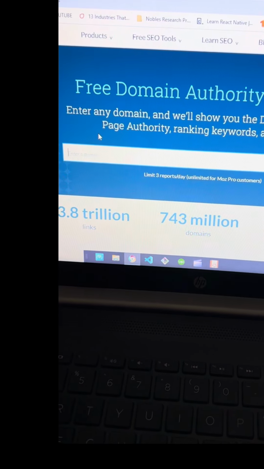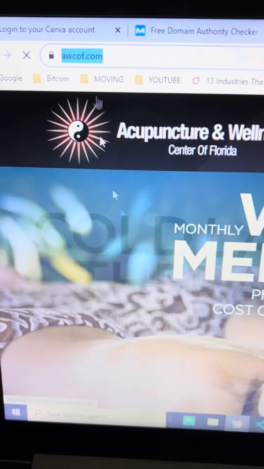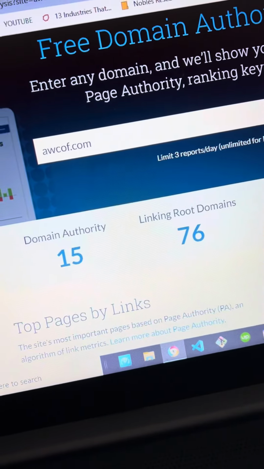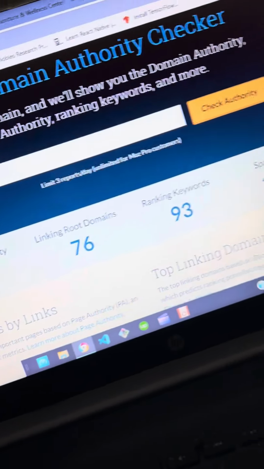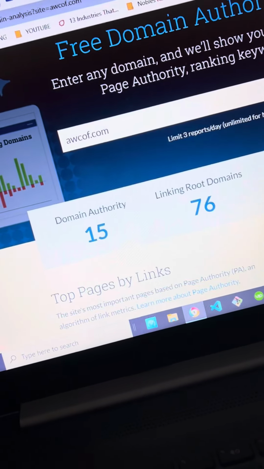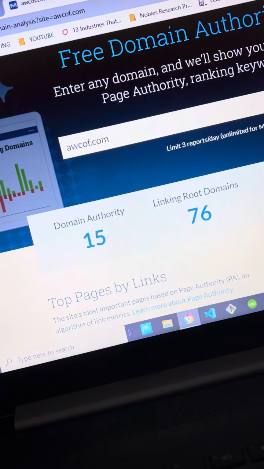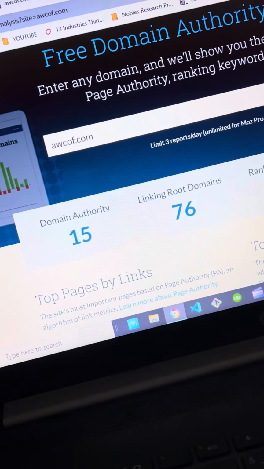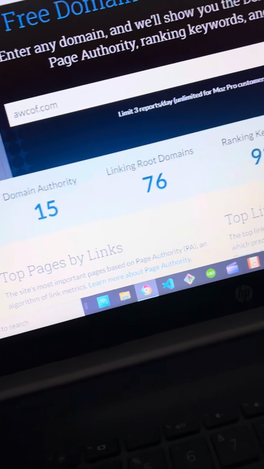How to do an SEO audit with Moz. Choose a website. So after you've pasted the website, notice these 4 things right here. So first we have domain authority. What domain authority is, is how you rank according to search engines, specifically Google, but all search engines.